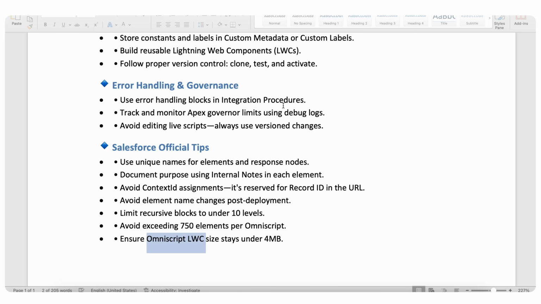Ensure Omniscript LWC size stays under 4 MB. Every time you create a new Omniscript, it generates a Lightning Web Component behind the scenes with the same type and subtype. So when you create or activate the Omniscript, just retrieve the LWC component from your org, and you will see that LWC component in the list. Download that and make sure that the LWC size is under 4 MB.